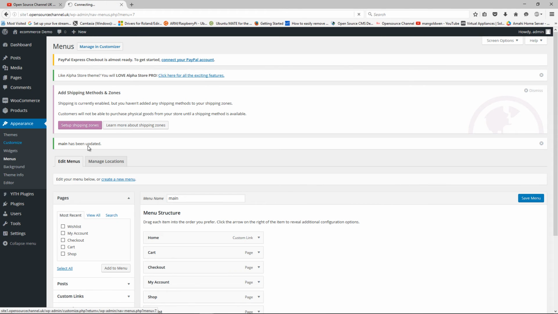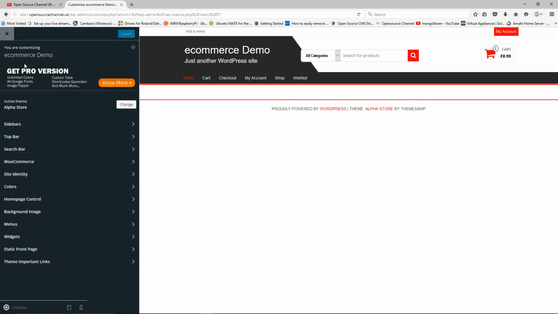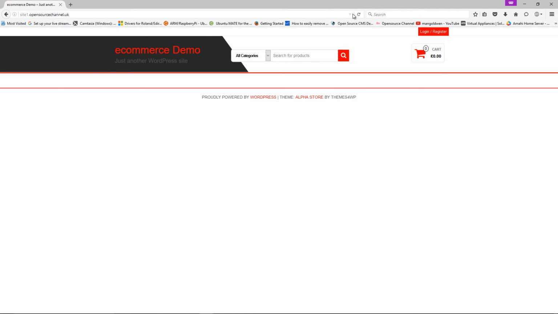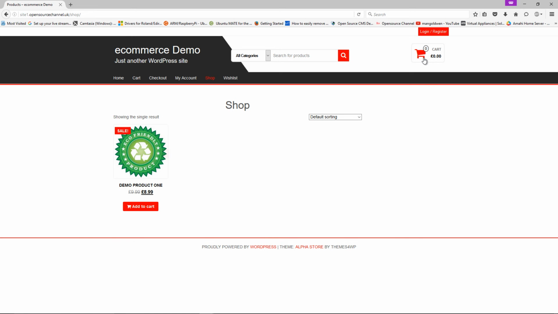I'm going to customize. This is to customize the actual template. As I also mentioned earlier on, you can buy the pro version, but this is a fully working version, so it shouldn't be any problem. As you can see here, we already have it, so we don't have to do this now. If I go back here and refresh, let's see if the menu comes up. There we go, we've got it here. So we've got shop here, and there we go.